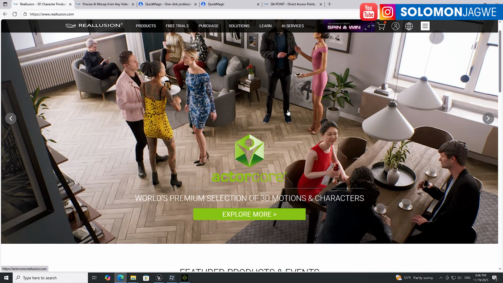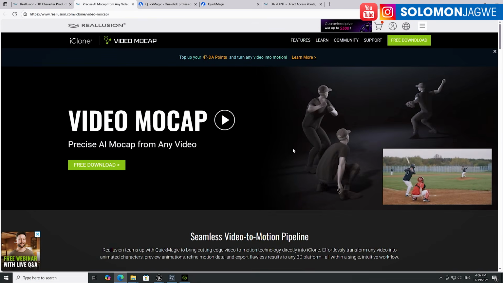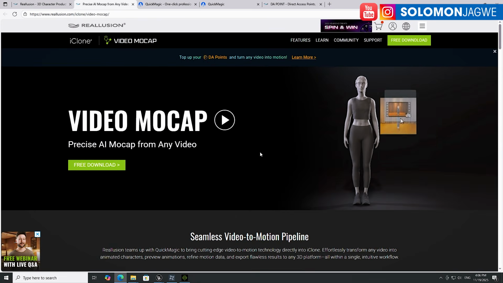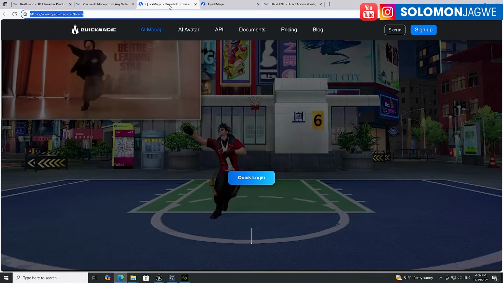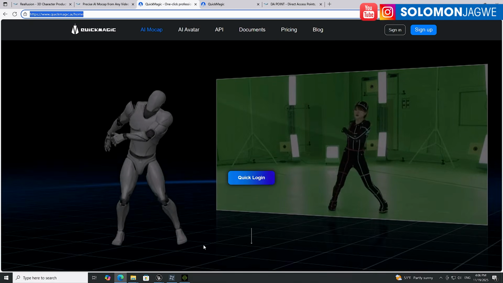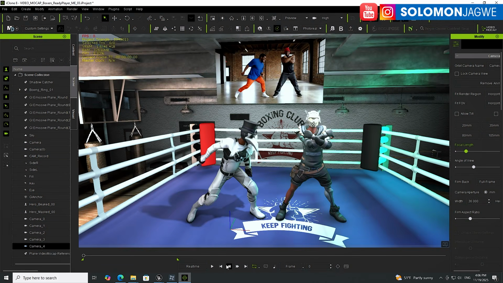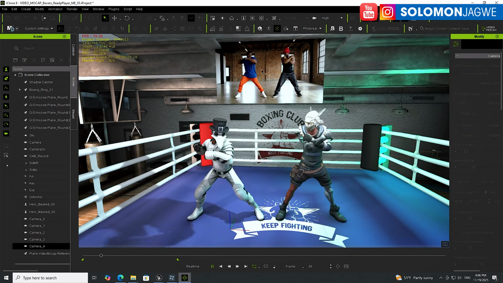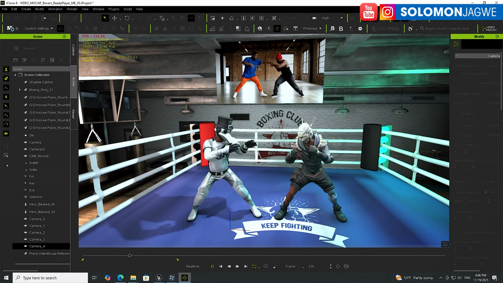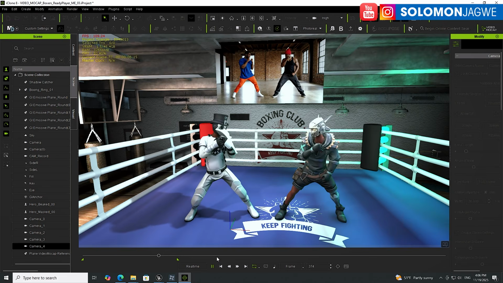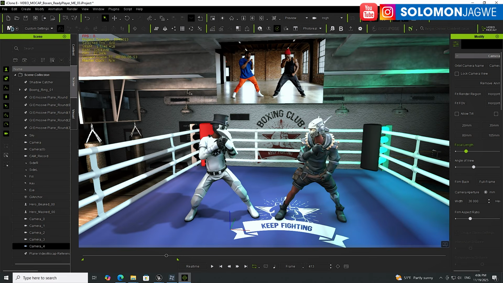So iClone right now can support this within iClone itself. You no longer have to go directly to QuickMagic. You can do it within iClone. And here's the scene. Let me play back so you can see. There's the video up at the top that I used, and I was able to convert one video at a time. Currently, there's no feature that enables you to convert both characters at the same time. So if you have two actors in a video, you can only do one at a time. And I'm going to walk you through how to do this.